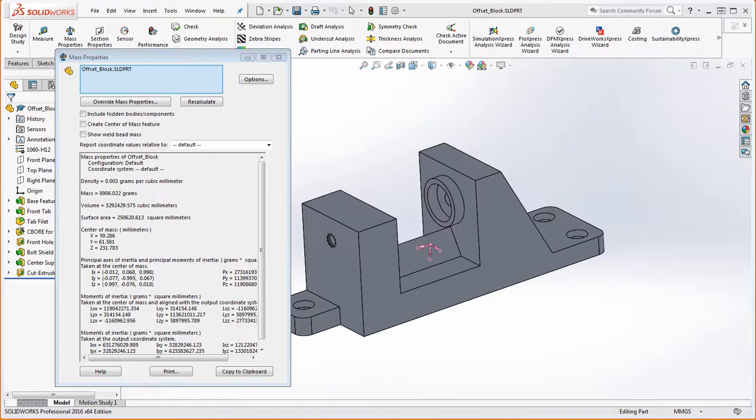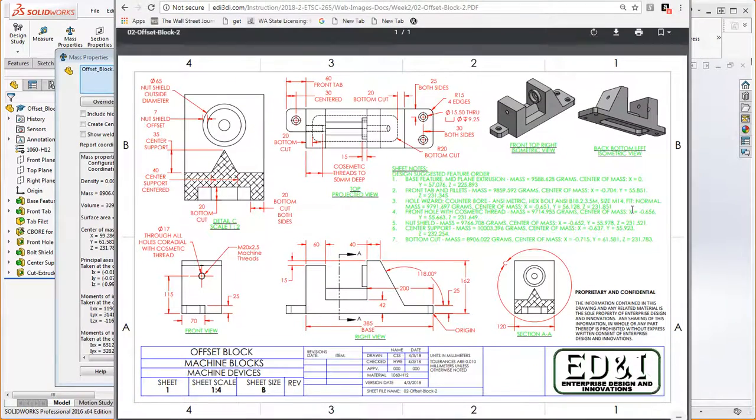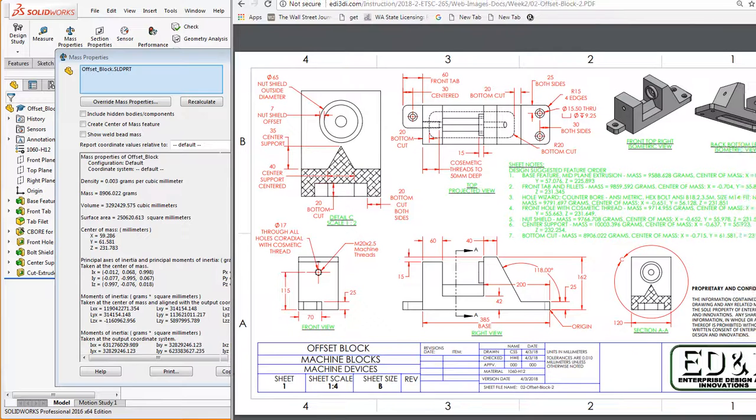If we go to the drawings that we should be looking at on SolidWorks, let's go ahead and take a look at that. I'm going over here to our offset block. So the final mass properties are going to be 8906.022. Let's see if we have that. Let's pull that aside here a little bit. So that looks right, but then the X, Y, Z axes are off.